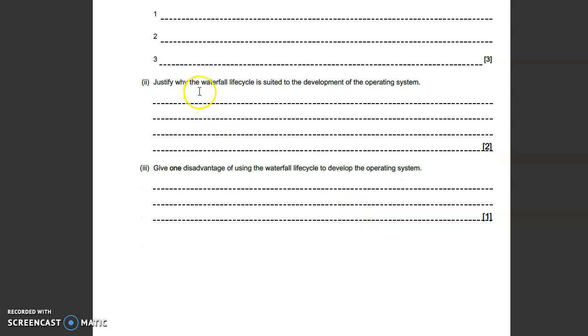Number 2 then, justify why the waterfall life cycle is suited to the development of the operating system. So the good thing about this one, it tends to suit large-scale projects. I know the development of an operating system will be a good one. That's a huge one. It suits projects with stable requirements is another answer you could have as well. And basic requirements on an operating system are unlikely to change, fundamentally really.